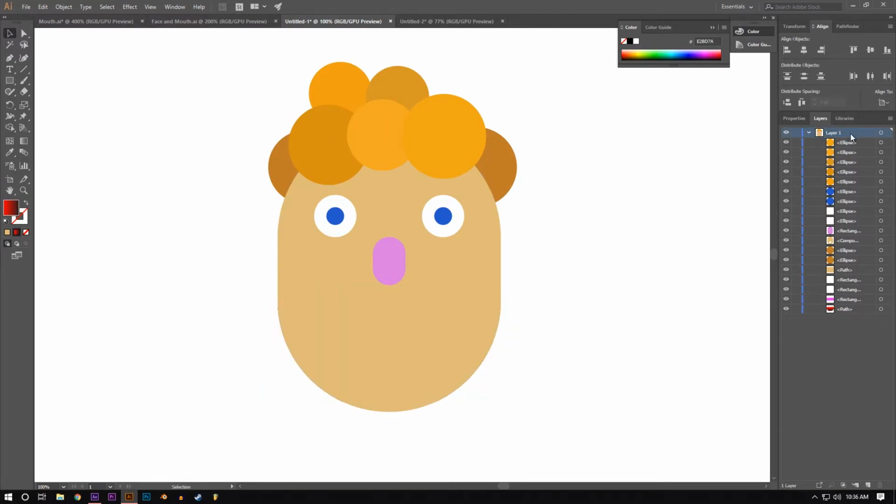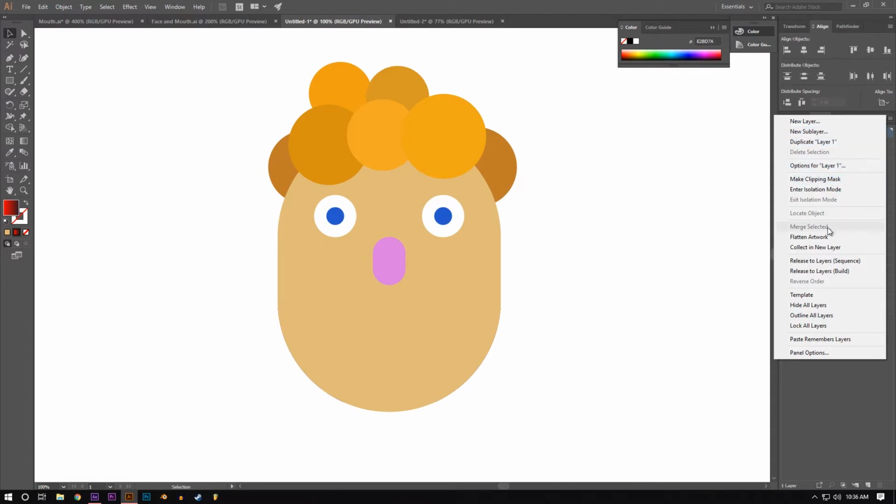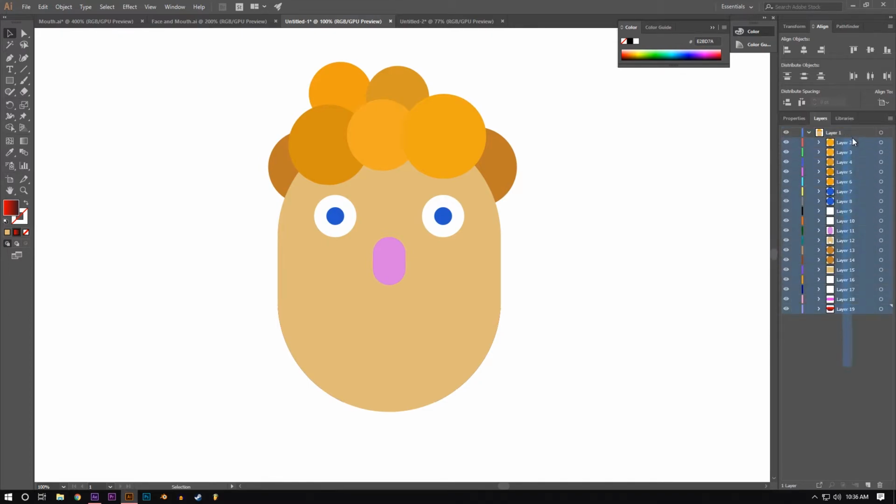Click on this layer here, then click on here and click release to layers sequence, then select all of these and drag them on top, and then you can delete layer 1. Perfect. So now we're going to save this, go into After Effects, and we're going to animate it.